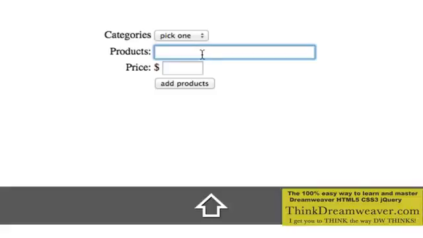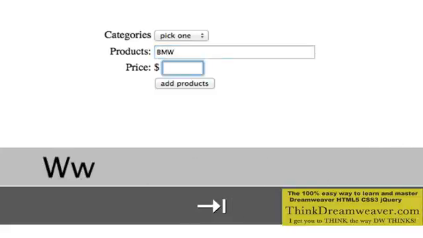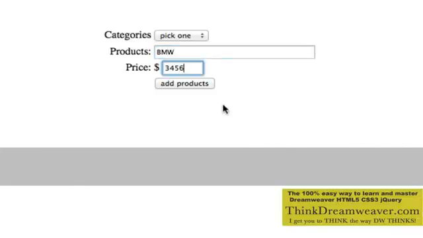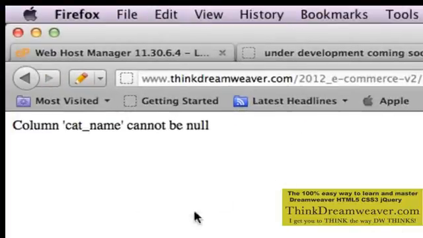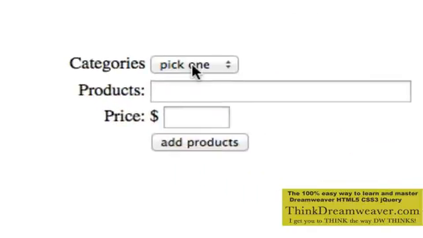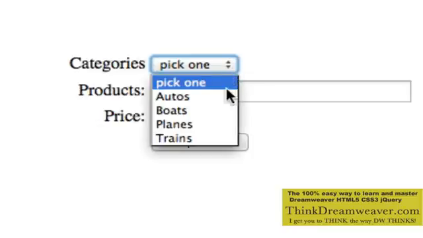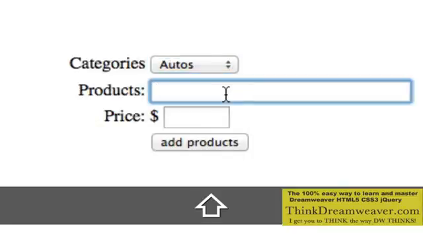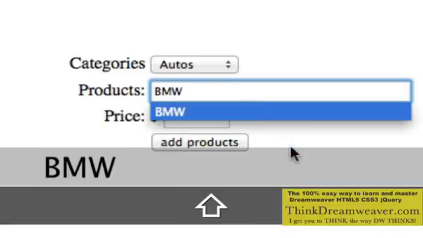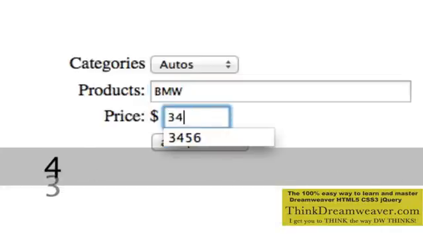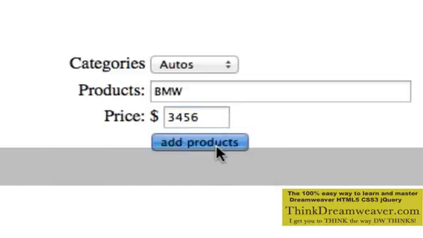Let's make this PMW and price. Let's put in a price and hit add products. Now, what happens here is that field cannot be null according to the database. But because we set up this pick one doesn't have a value. So if the person forgets to pick one, they're not going to be able to enter the database. So this is going to prompt them to pick one. Autos, PMW, and let's put the price, and hit add products.